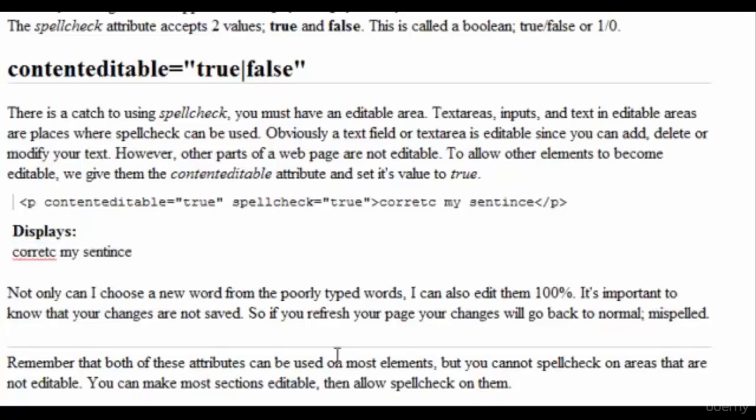Now remember that both of these attributes can be used on most elements, but you cannot use spellcheck on areas that are not editable. You can make most sections editable and then allow spellcheck on them. And that allows you to spellcheck the entire page if you like.